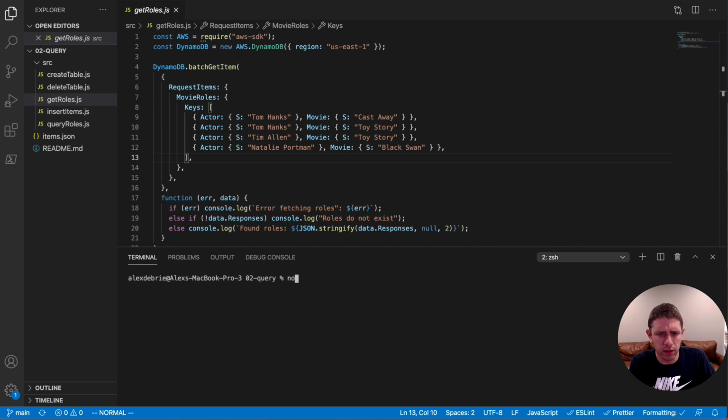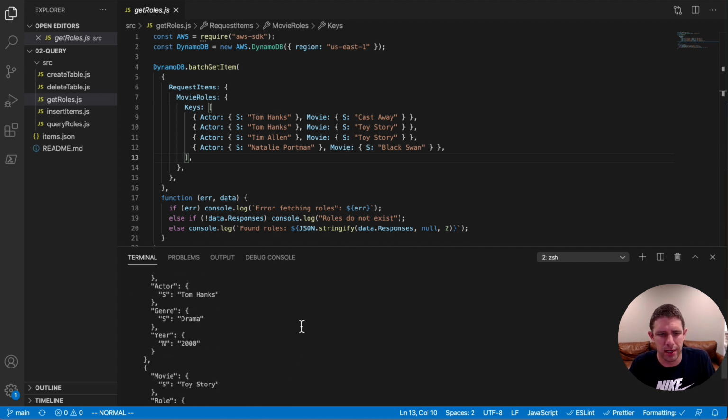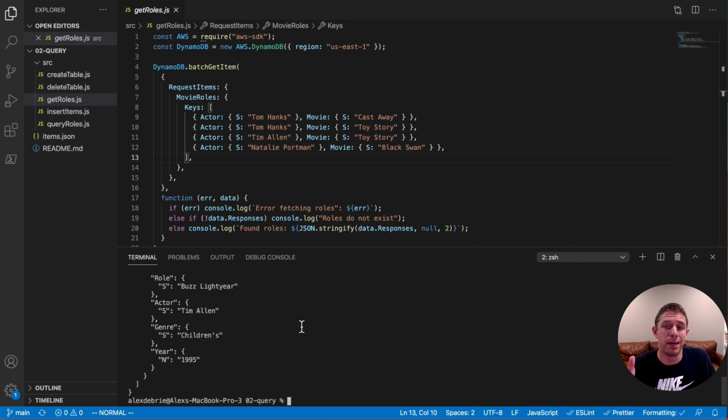So let's run this and just see what it looks like here. So I have node running that get roles file, and it's just going to print it all out. And it's a lot of syntax there, but you can see I retrieved all the different items from my table there and was able to get that back. So that's what it looks like to use BatchGetItem. In the next step, we're going to look at the query operation to read multiple items back and see how that's a little bit different.